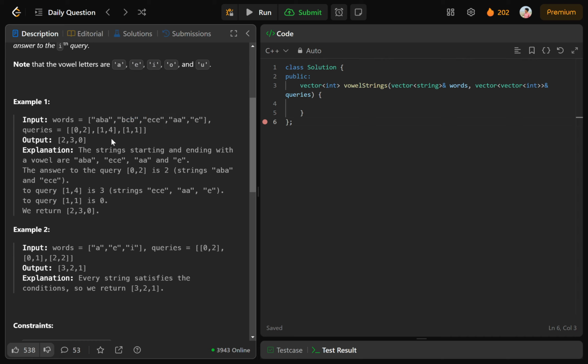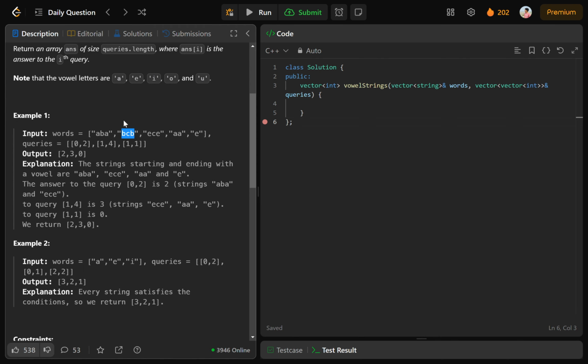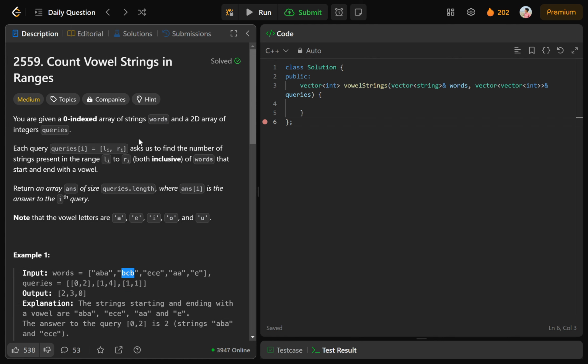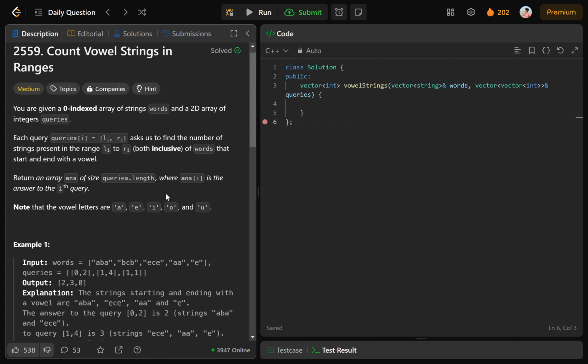And now for the last query, 1 comma 1, only for this element, where the left and right index are both 1, no element has vowels at both the start and end. So the count is 0. That's it. So we have to return the count for every query.